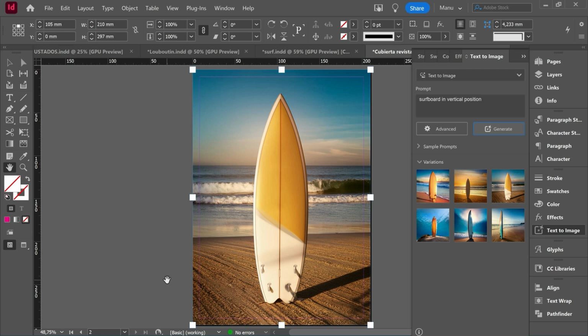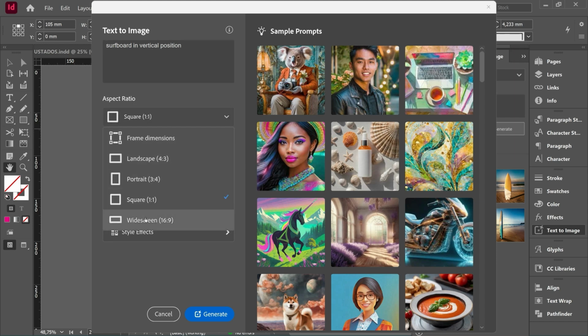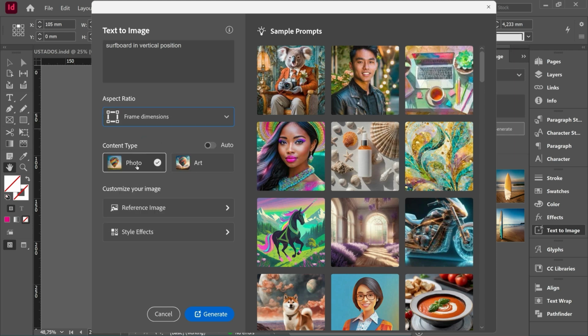So here we are. We have already generated a new image using just a piece of text, this prompt. What else can we do? Here is where, in my opinion, the interesting part of this tool appears. Let's click on Advanced. Then this menu pops up. We can read our prompt here and we can even change it. We find the aspect ratio down here. We have several options. Let's click frame dimensions. And then we have these 2 possibilities: photo and art.